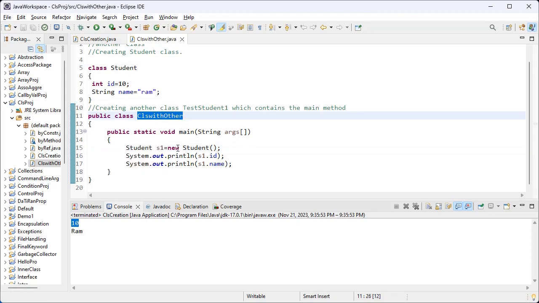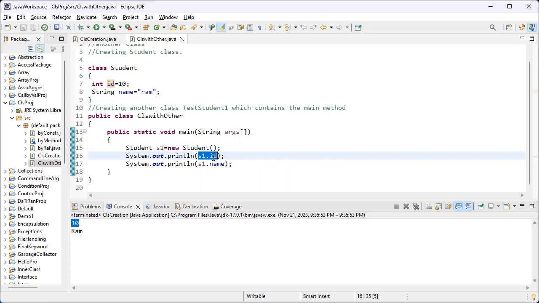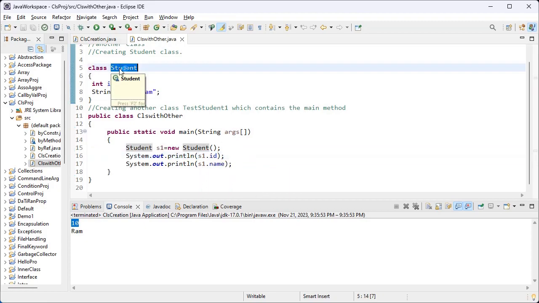Okay, and here I have used the new keyword. Now only we have discussed about the new keyword. New keyword is used to create the memory for this object during the execution of the program. That is, at runtime only the memory will be allocated for the object. Okay, and this is the default constructor. And we can use the object to access the variable which belongs to the student class.